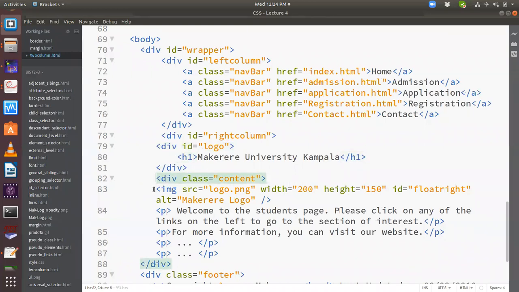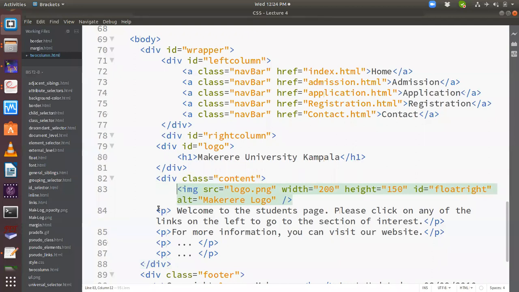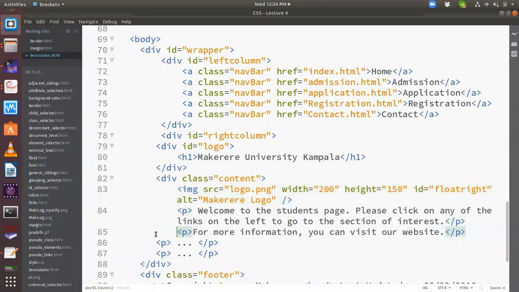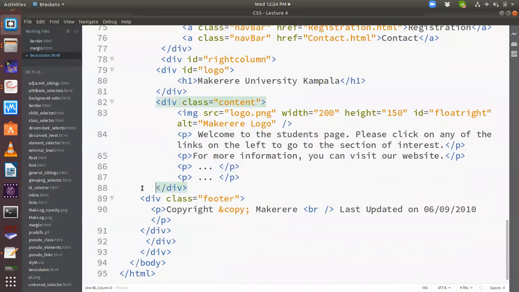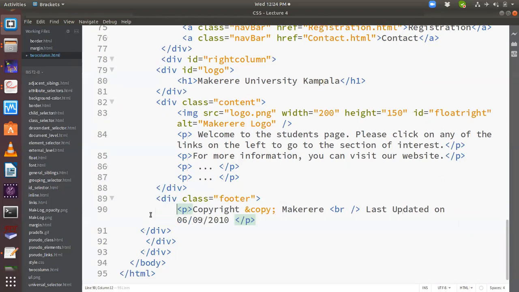You click tab. So this one should be inside. That paragraph should be inside. The other one should be inside, like that. So this should be inside. This should be inside. That should be a bit inside. And then this should be there.